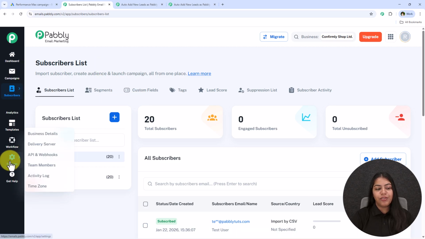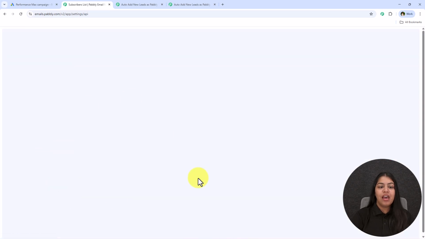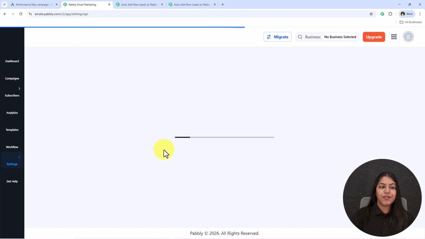From the left hand side, go to settings and then API and webhooks. Once you're on this API and webhooks section, you're going to see the API key.